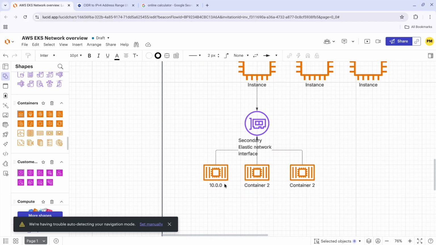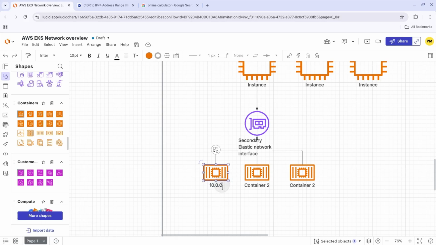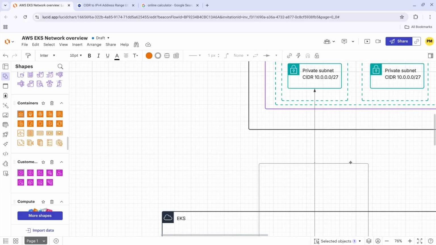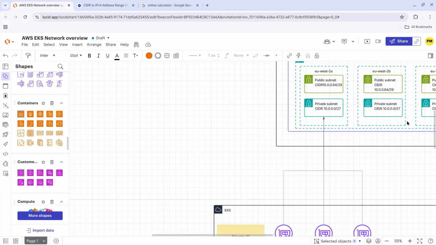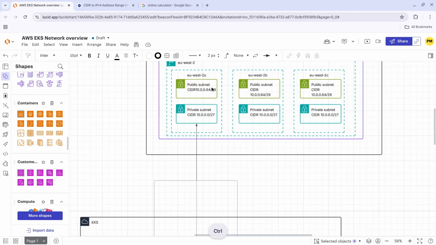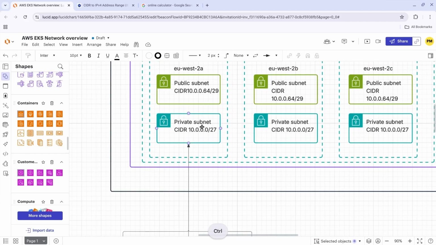So in our case, let's say this is going to be 10.0.0. And let's say we were at the beginning, right? I actually should have done this better. So this should have been 31 here, and we should have had it from 32, and here we should have had it from 64, right?